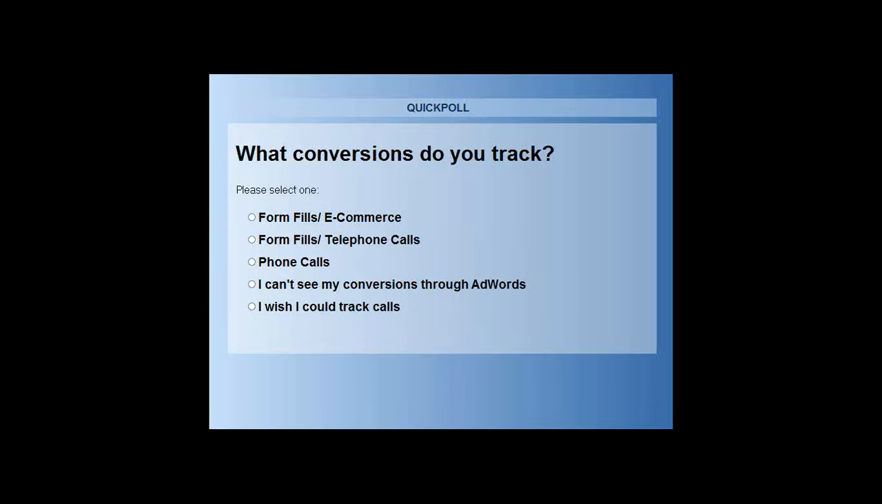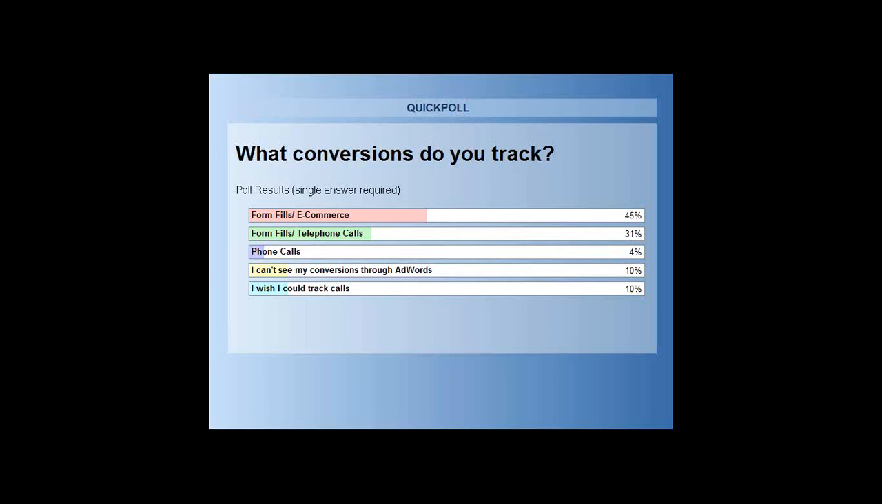Do you guess, Tim? 50% of people are not tracking conversions. So, I don't know. All right, so what do we got?